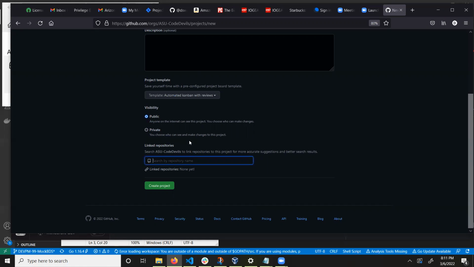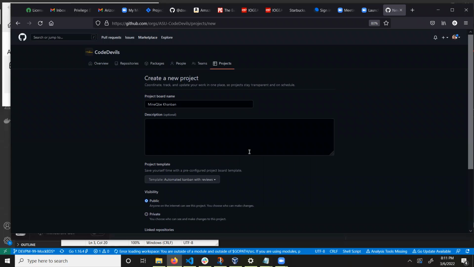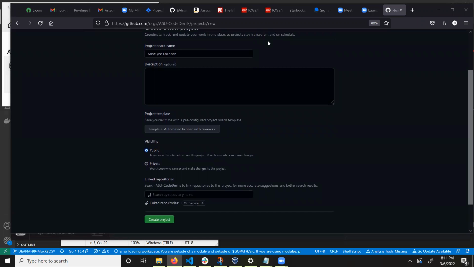Cool. And then for linked repositories, we're probably going to change the name of this repo, but for now, that's the repo that we have in the Code Devils organization for this. I don't think there's anything else I need to throw in there. Just want to make it public. Got it. Cool. Awesome.